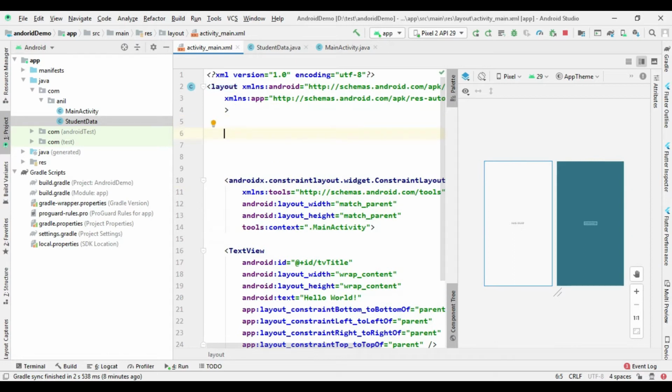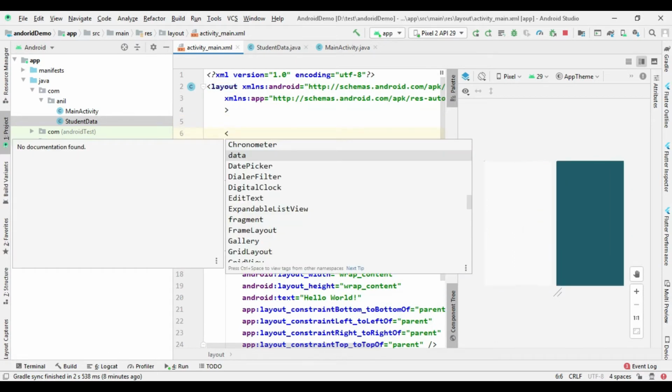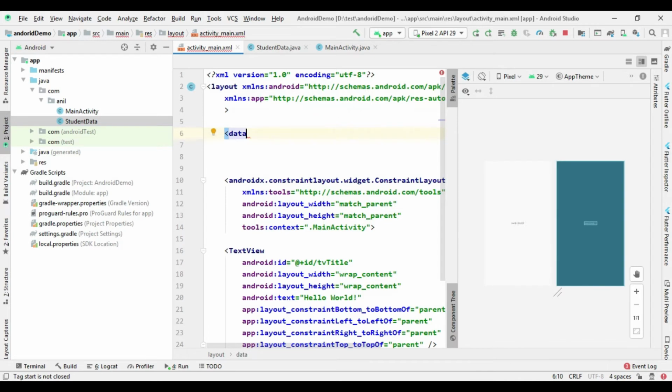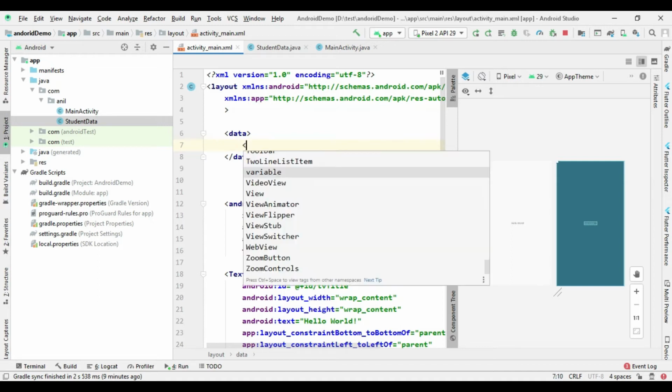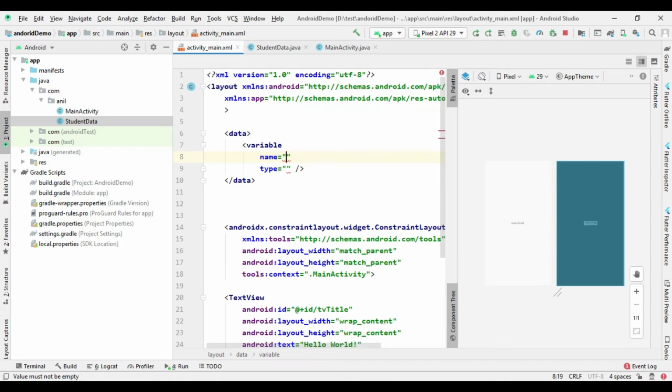First we'll write here data, which is a parent tag. In that we can write multiple binding classes. So we can write here one variable. After writing variable, it will show the two properties of that variable tag, like name and type. So we can give any name to that, like student, student data, student fields, whatever.